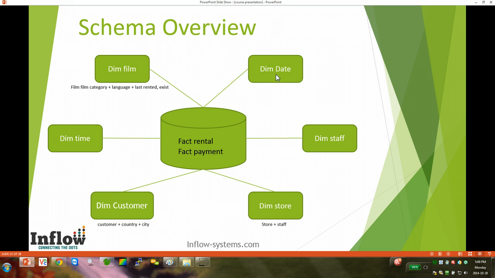Very important dimensions that we can find even at the most of the customers I encountered, who want to analyze things over time, and it's a really, really important dimension. So I think that's it for the schema overview.